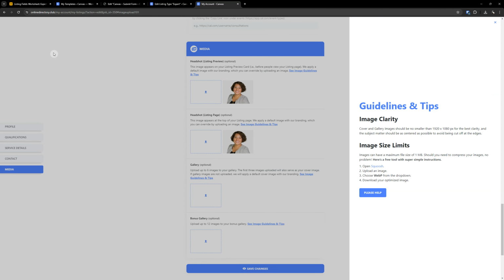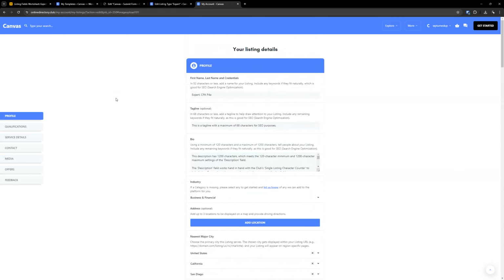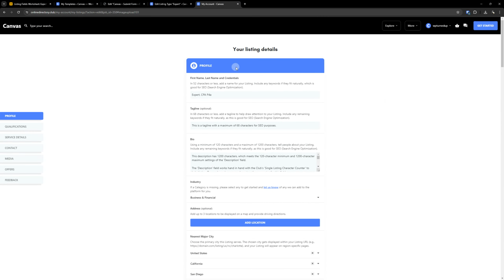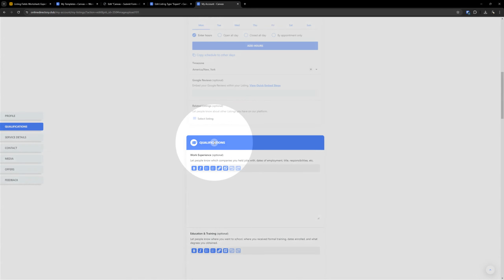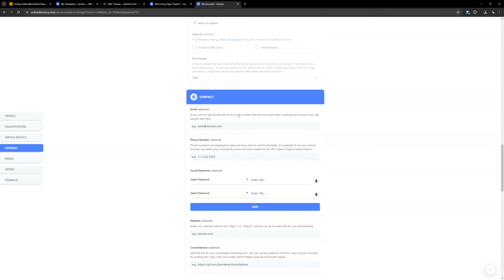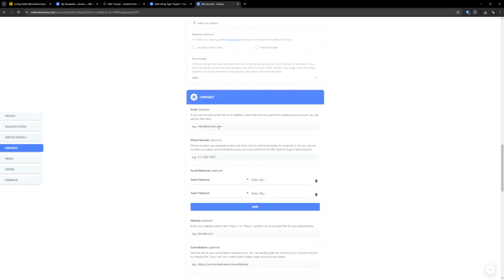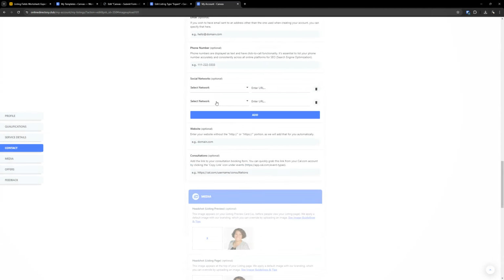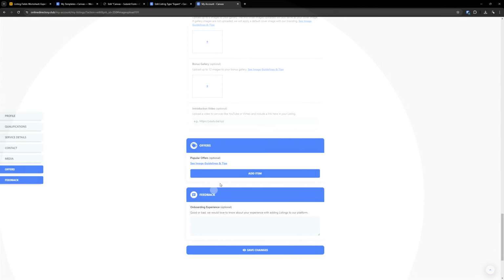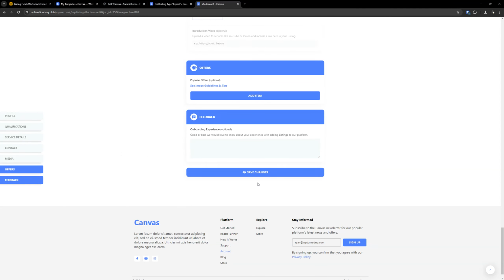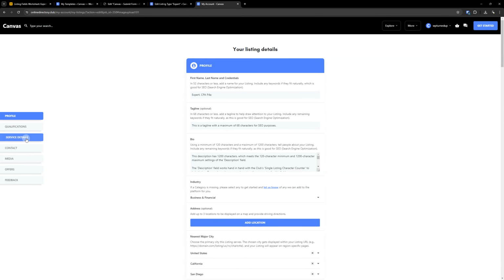So now you can see on the add listing form, this is starting to really take shape and look great. We're breaking these into sections. We've got the profile section, the qualifications section, the service details section, the contact section, the media section, offers, and then feedback there. So everything's starting to take shape. Everything looks great.